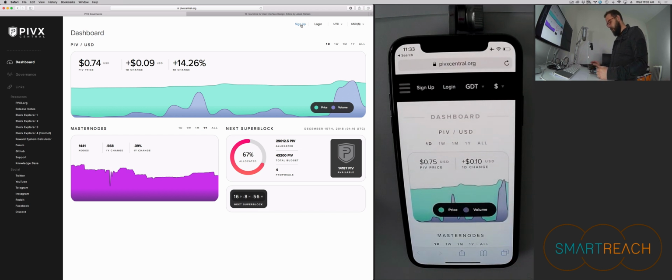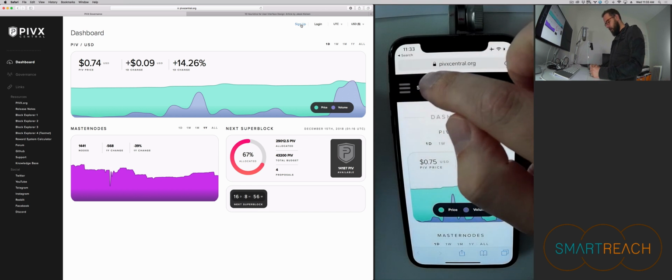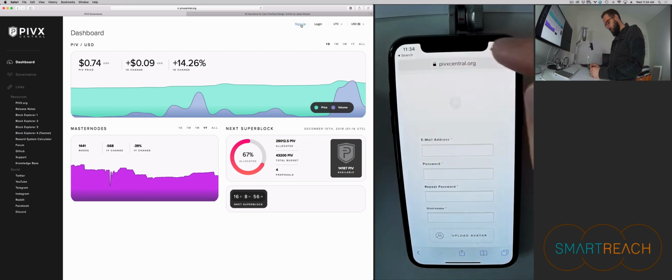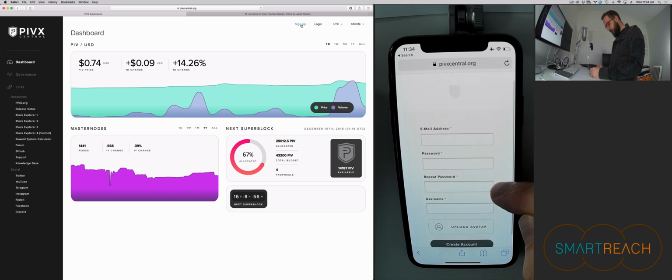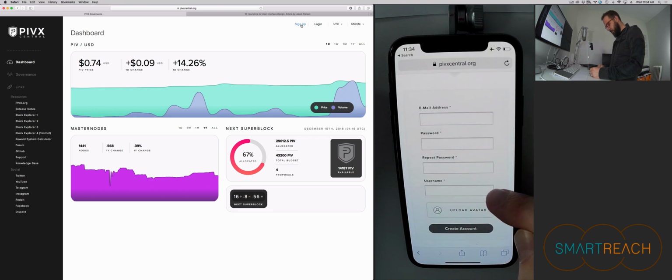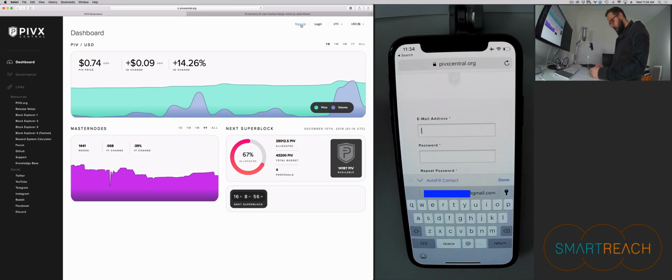I will start on the mobile version this time. All right, so it's asking for an email address, a password, repeat password, and then coming up with a username, and you can also upload an avatar. All right, so I have to use 2 email addresses, I'm assuming. One would be like a personal and then also like my professional email address.